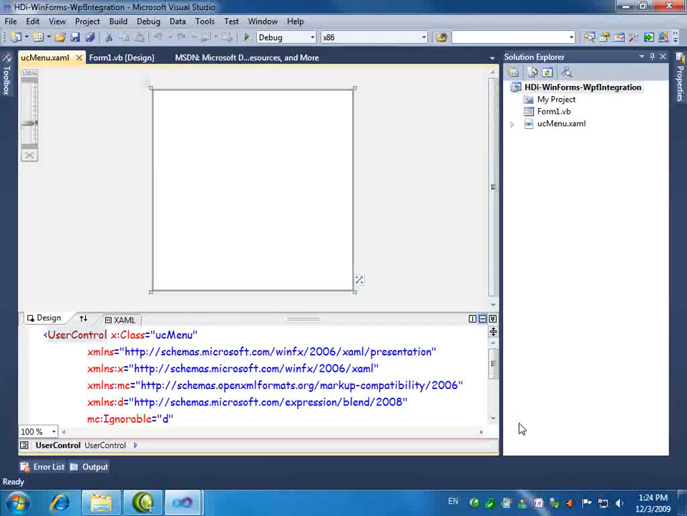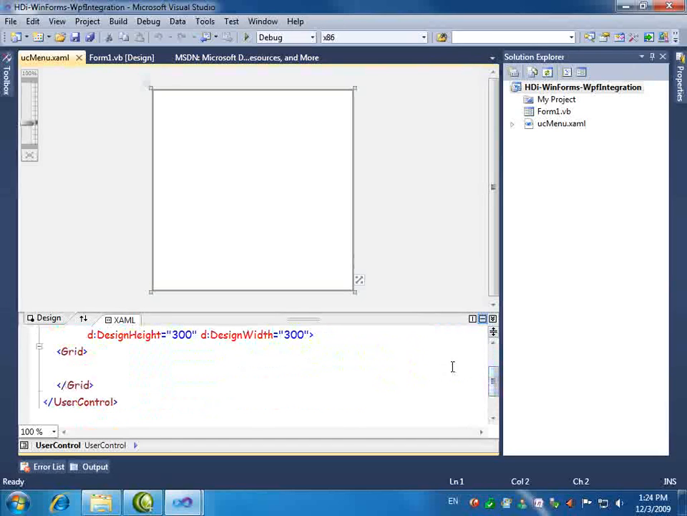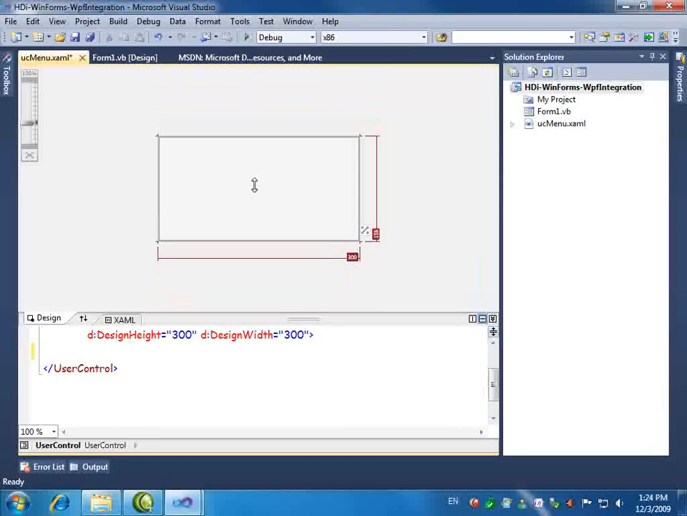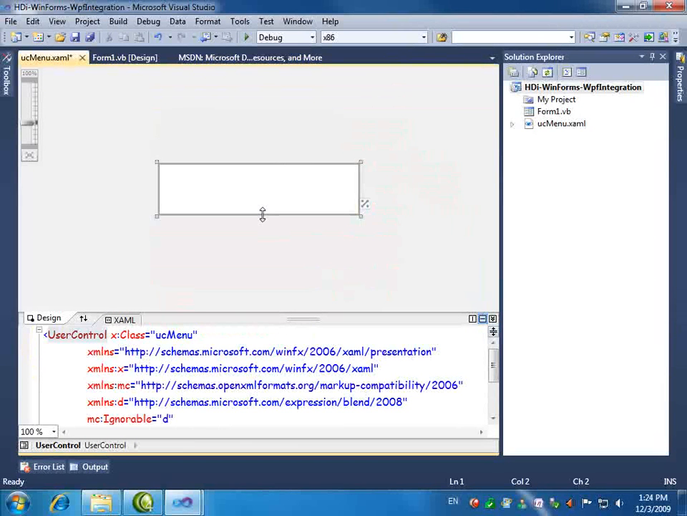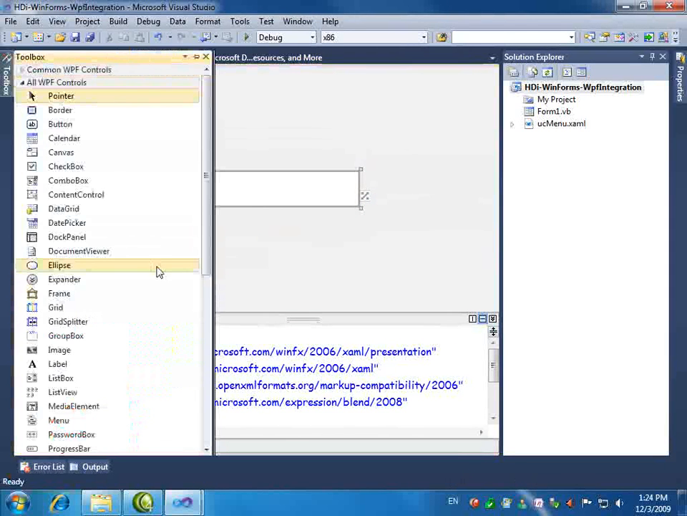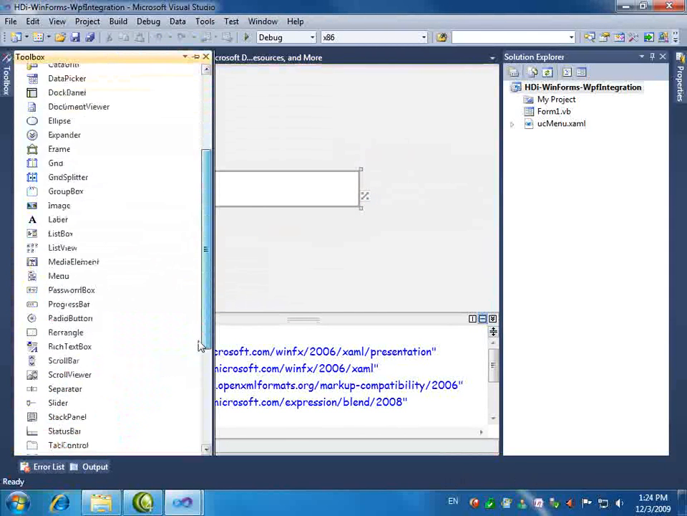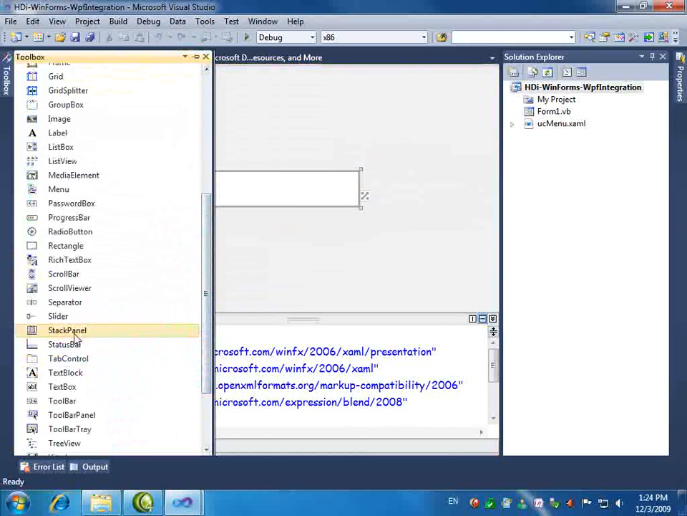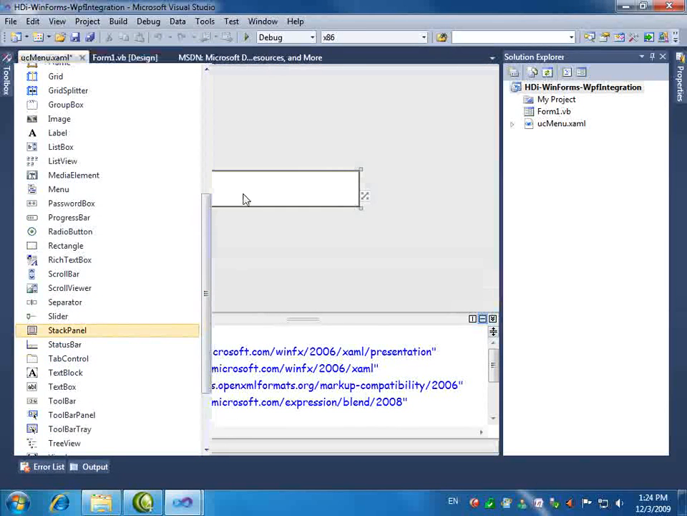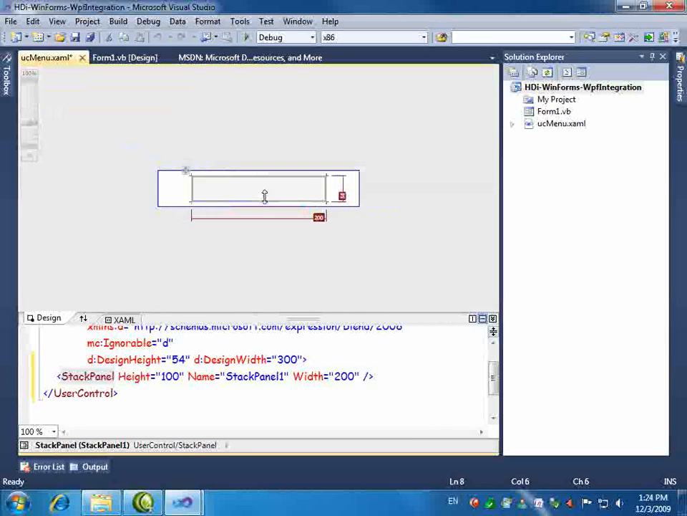Visual Studio 2010 jumps into the editor for WPF, and I'm going to come down here and adjust a couple of things. First of all, I don't care for the grid, so I'll take that out of there. And then I'm going to resize this to something that's more like a menu. That looks about right. Move to my toolbox and add a stack panel. And make it about the right size. Nothing tricky so far.